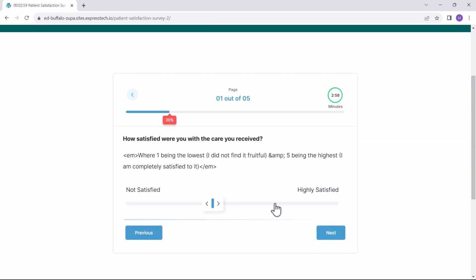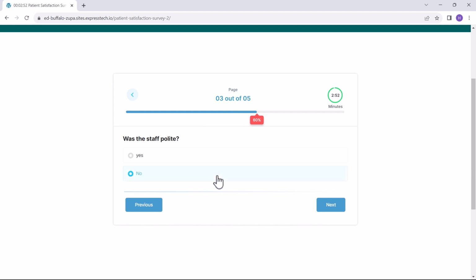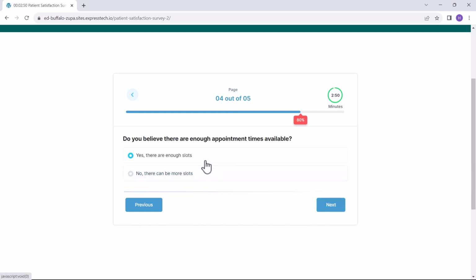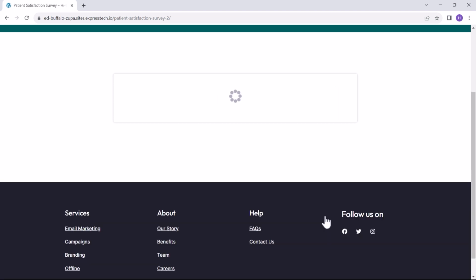For the polar question, you can easily glide this bar along. As you can see that the Breeze theme has a unique hover animation, and I will be honest, it is quite inviting. Likewise, you can complete the survey and click on Submit, and that's how you can create a patient satisfaction survey.